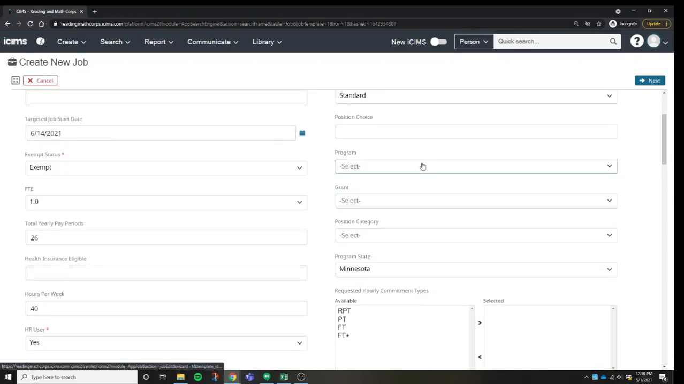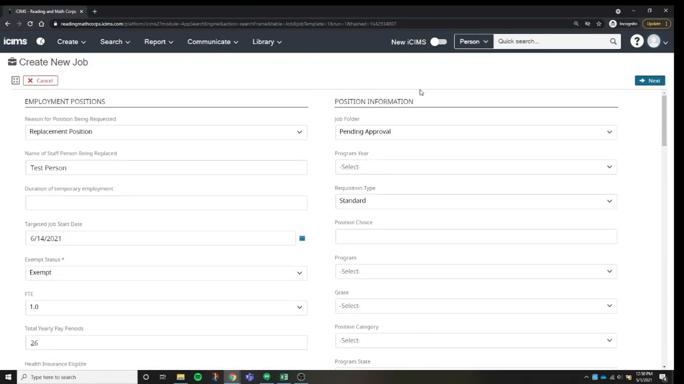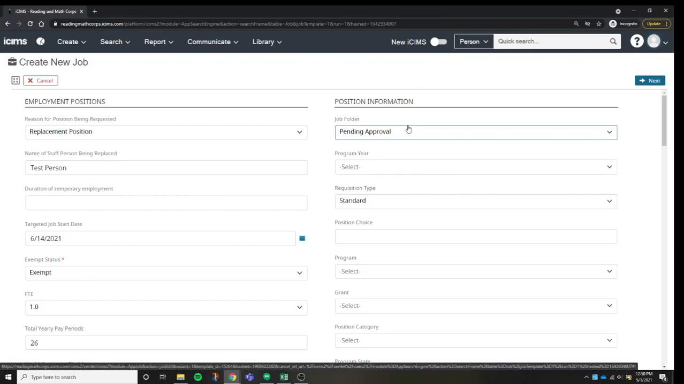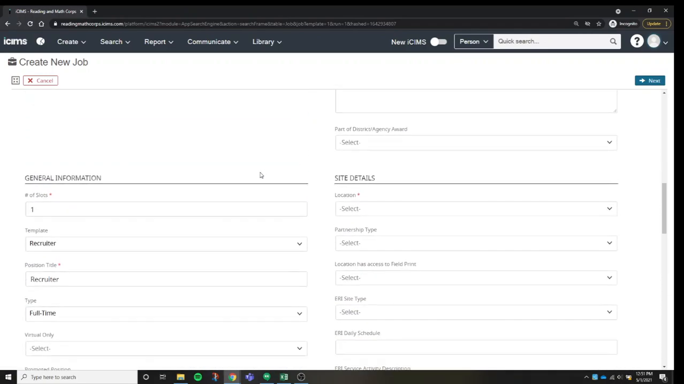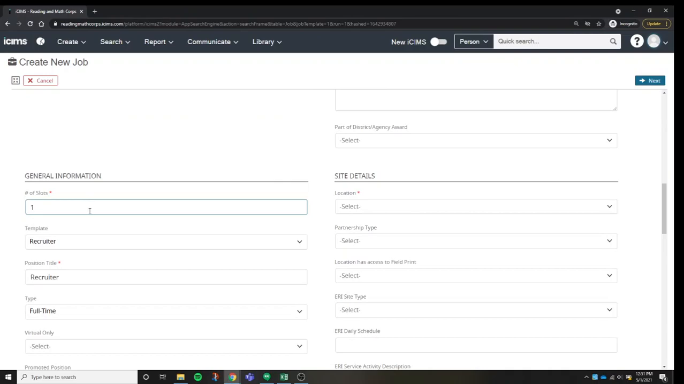We won't need to set grant, program, or position. These are really for member positions, and the reason that you'll see them here is because many people who are going to be hiring managers also support member recruitment, and they need access to these fields. If you have more than one position that you're going to be hiring for, you'll change the number here.